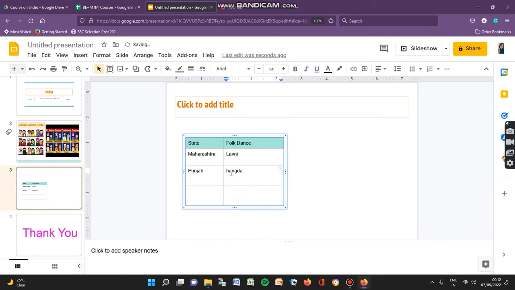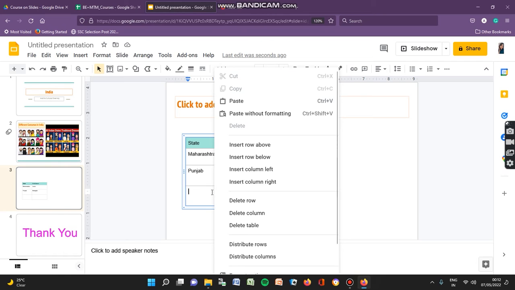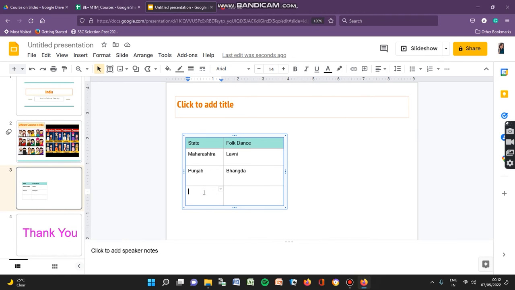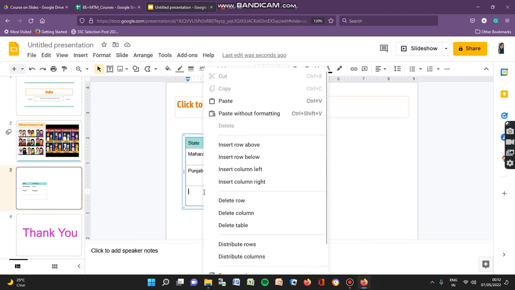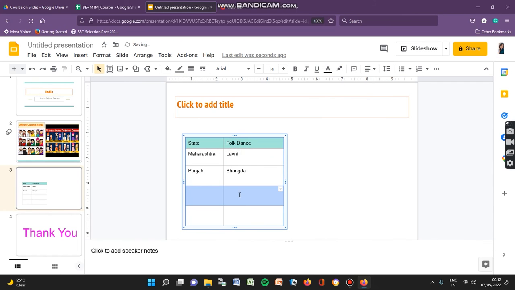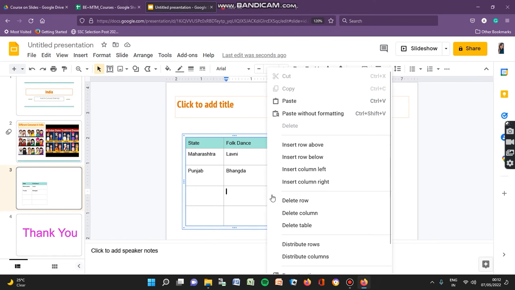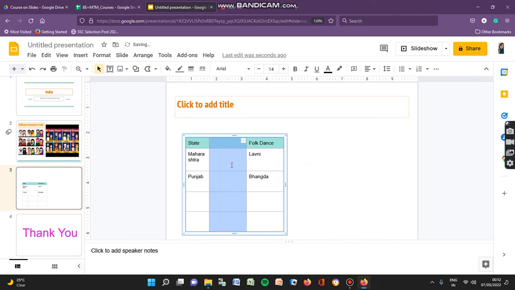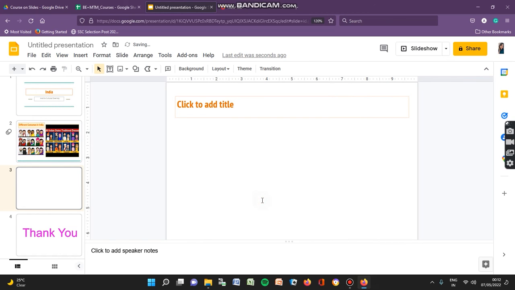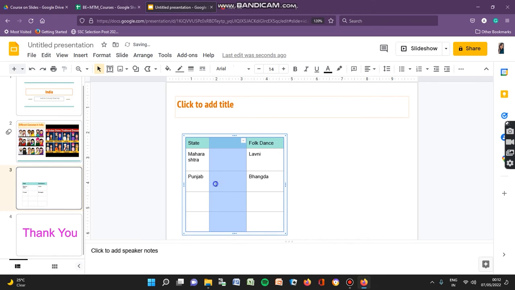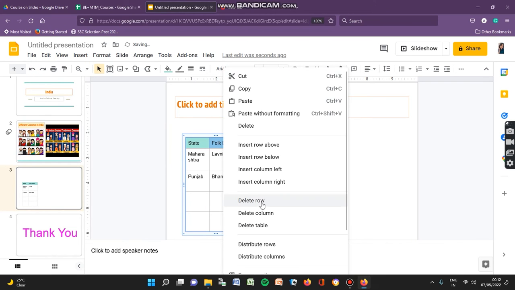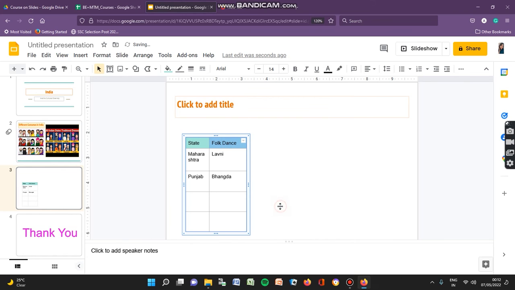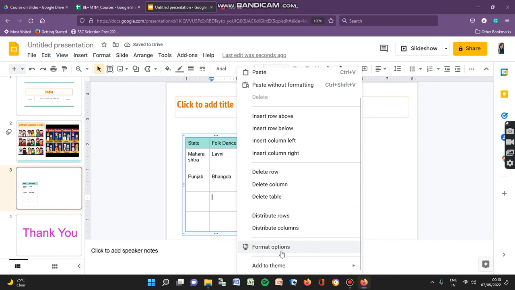So there are so many states in India, and in this only three columns can't fit, and I want to insert more rows, more columns. Then what you have to do, just right click on your mouse, and you can get the insert row above, insert row below option. When you click on it, you can see that a row appeared automatically. In the same way, you can add columns, you can delete this row, delete this column. Okay, delete column. If you want to delete the table, then delete table, distribute rows, distribute columns.